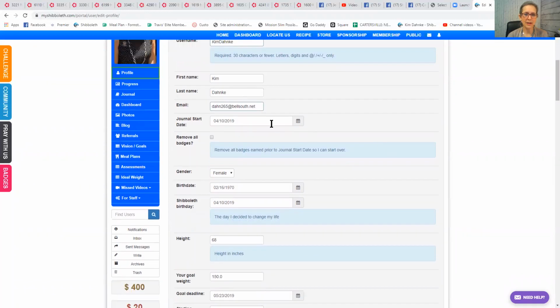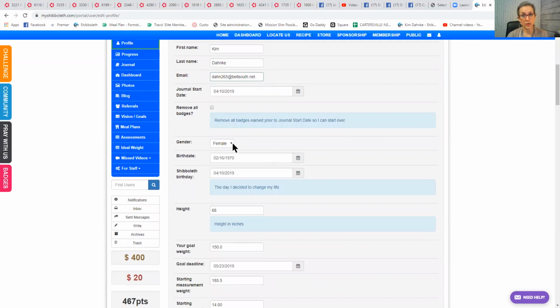My email, my journal start date, you can click on that calendar and choose that. This remove all badges would be if you wanted to completely start over your Shibboleth journey. So I would not click that right now unless you are starting over your Shibboleth journey. Click your gender, click your birthday, your Shibboleth birthday.